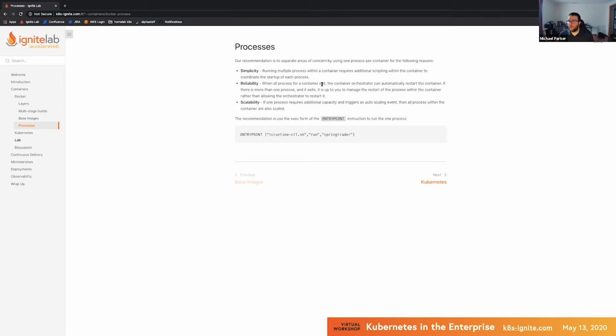Then reliability. If you're using a container orchestrator like Kubernetes or Docker Compose, and your container has more than 1 process in it, typically your orchestration platform isn't going to understand that your container needs to be restarted. So the onus is on you, if you're running multiple processes in one container, to detect when one of those processes is killed and either gracefully restart it or send some kind of termination signal to the other one so that your orchestration engine knows how to restart it. That just makes it a lot simpler if we use one process per container.